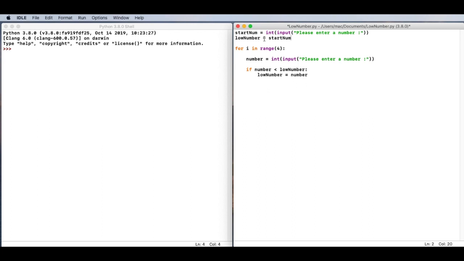So let's say, for example, we have this start number as 5. The next number I enter is going to be 6. So it says if the number that I enter there is less than the start number, then we're going to switch it around, which it's not, so it'll loop around again, and it'll keep looping until we've gone around this 4 times.